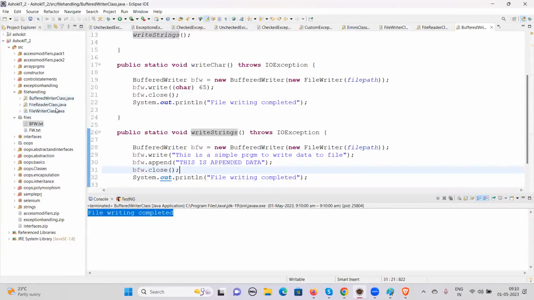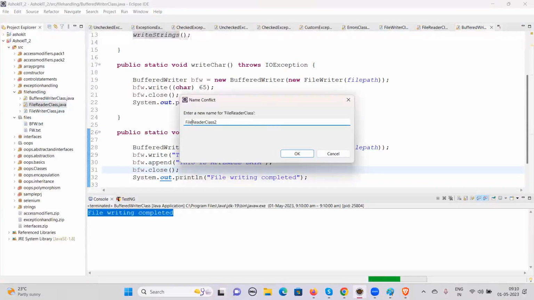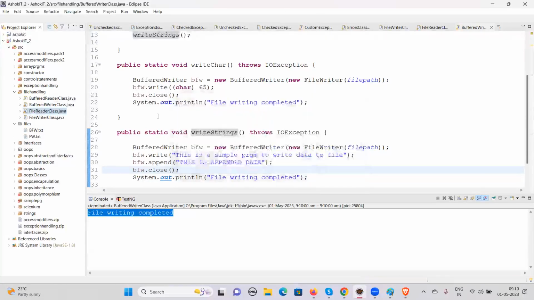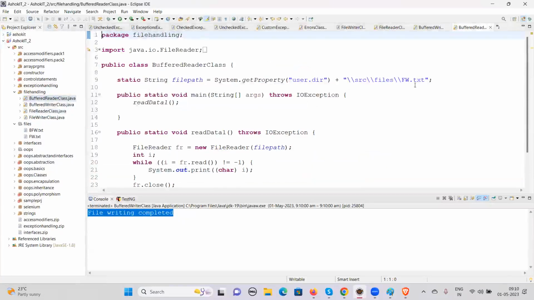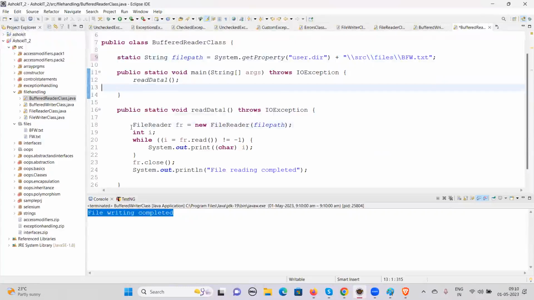Now we are going to use BufferedReader. This BufferedReader class will read the data from the file vfw. You can use the FW file also, because we have two files available under this particular folder. Now what I need to do is change it to BufferedReader.